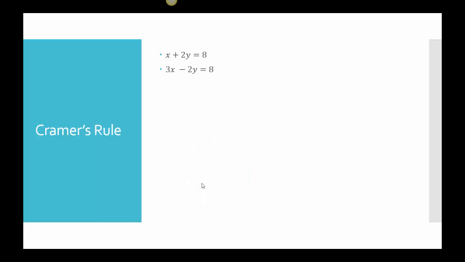So the last of the 4 methods I'm going to show you in this really short little video is Cramer's rule, which I think is really fun. So Cramer's rule feels a little bit like a matrix. Here we have to start by finding the determinant. The first determinant I do just comes from these values: the 1 from the x, the 2 from the y, the 3, and the negative 2. So I have 1, 3, 2, negative 2.